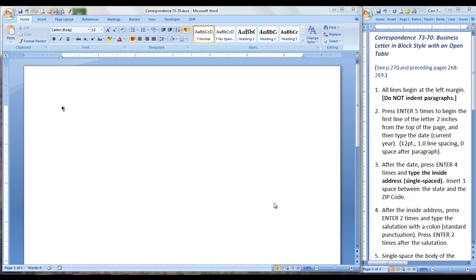Correspondence 73-70 is a business letter in block style with an open table. You'll need to refer to page 270 for the content of this letter. Now, step 1, notice that all lines begin at the left margin. Do not indent paragraphs. Then we're going to press enter 5 times to begin the first line of the letter.